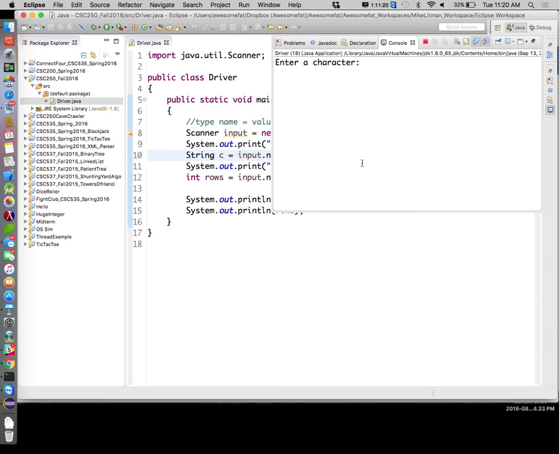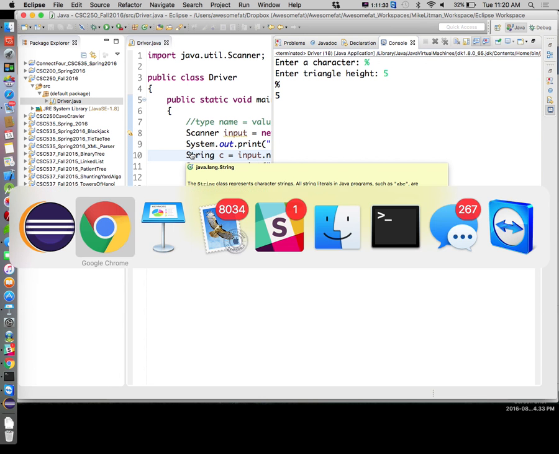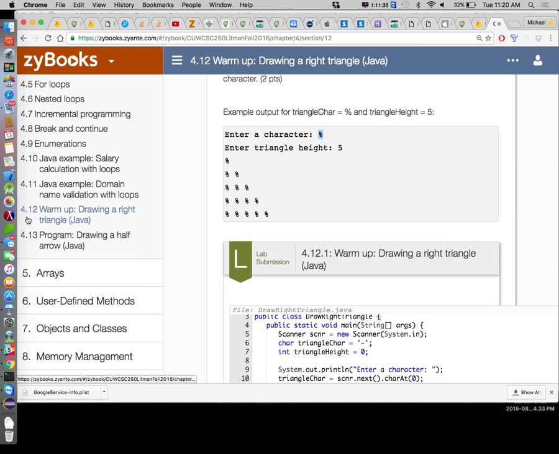So enter a character, we'll do that guy, enter a height, we'll do that guy, and there's our two things. Proving that we read them in and now we can use them. Make sense? All right, so for your homework assignment, two things. Do 4.12 and 4.13. They're very similar to each other. 4.12 is going to be kind of a simple warm-up loop exercise. Now you know how to read stuff, and the book covers this as well.